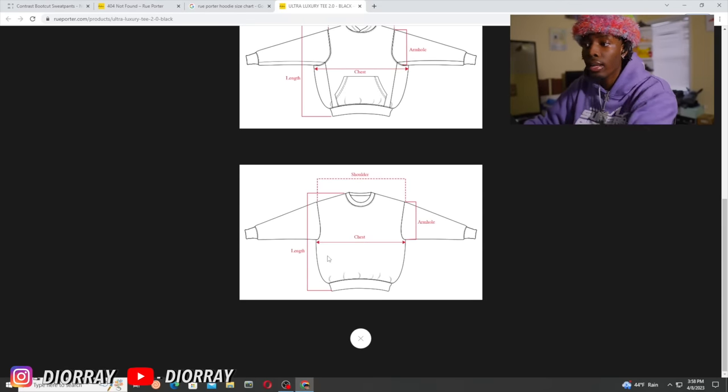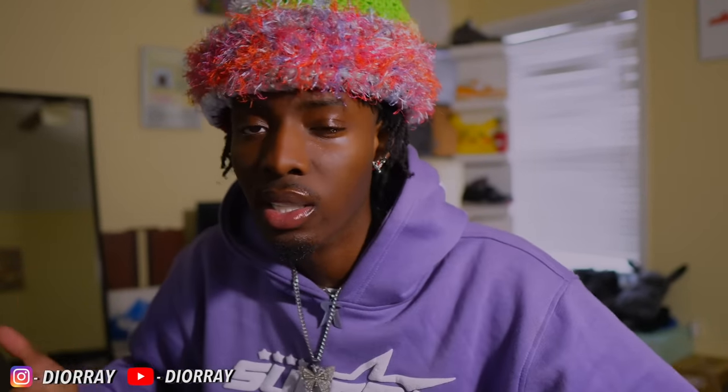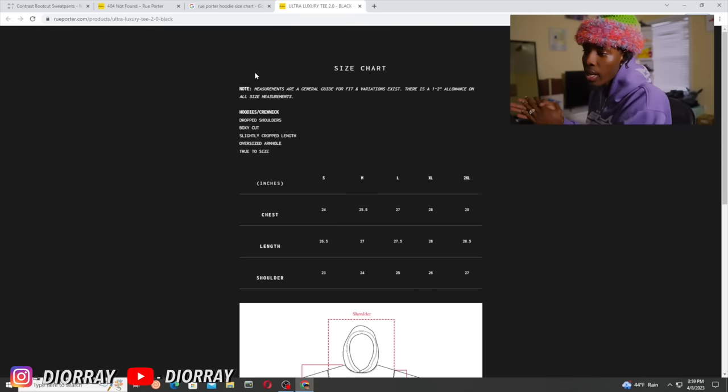If you scroll down, they got the crew neck size chart as well. It's really the same thing, but one has a hood. So you could use this size chart for the hoodies and the crew necks. Boom. With that being said, let's go on to the t-shirts.